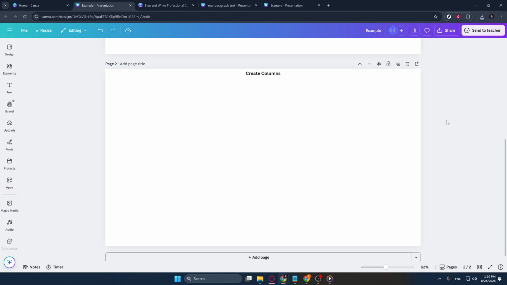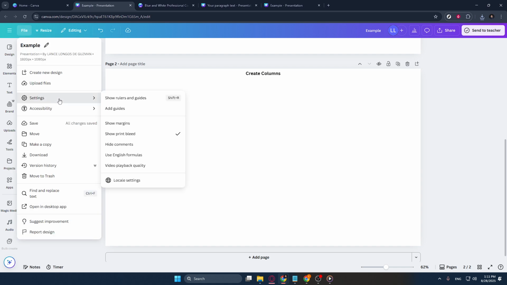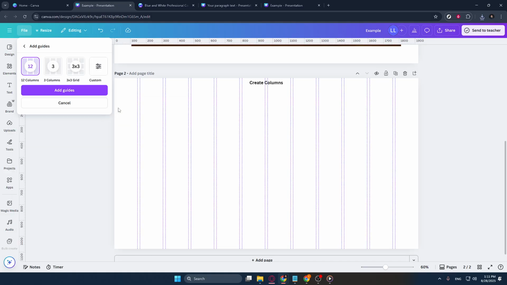In the menu bar at the top of your screen, you'll see an option labeled File. Go ahead and give that a click. Opening this menu will present you with several options, so be sure to select Settings from the drop-down list. In the Settings menu, you'll find the Add Guides option. Click on that, and you'll be given a choice to add 12 columns, 3 columns, or even have the ability to customize your own guide setup according to your specific design needs.